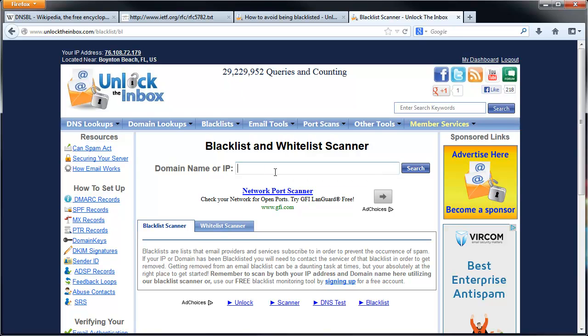Basically this tool is so simple to use. All you've got to do is type in the domain name that you want to check, or the IP address if you want to run it against an IP address. I will tell you this much, if you run it against an IP address, you will get more results because there's more of the blacklists out there that function against an IP address versus a domain name.